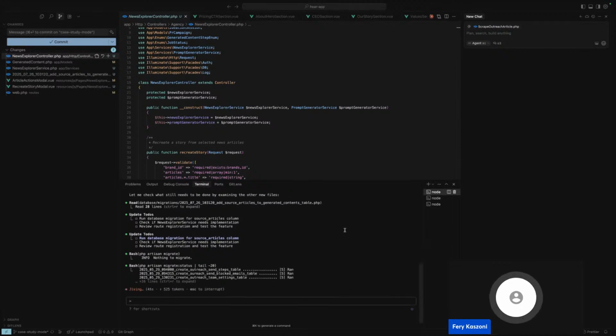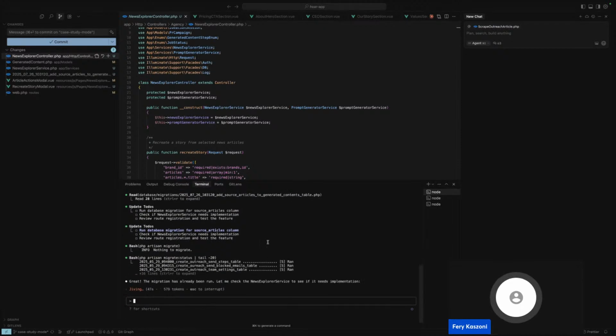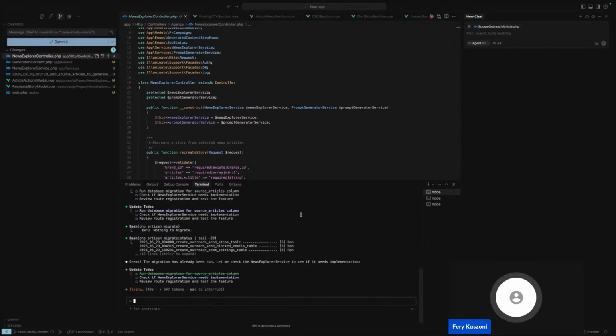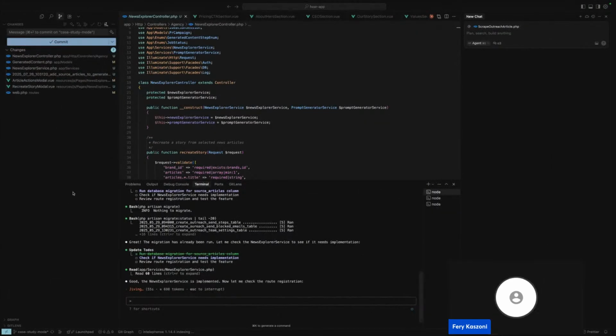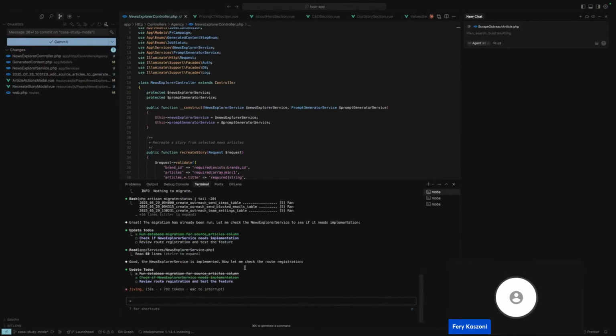Okay, so it continues now. I think it's faster now. I think Cursor was overloaded and it was quite slow, but I think it's way faster now. We are back to action. Hopefully, it's going to continue with the same enthusiasm as before. Let's see what happens.